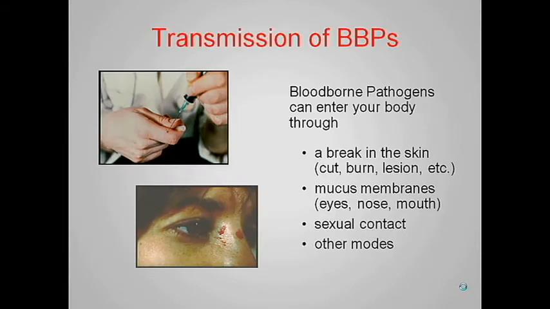So how do we transmit bloodborne pathogens? It all goes back to the common means of how they get into your body. Breaking the skin, a cut, a burn, a lesion, etc. If you have a cut and you have a scab, the best thing to do is leave that scab in place. A scab is actually considered a protectant. Mucous membranes, your eyes, nose, mouth. We've actually had a couple of exposures dealing with the eyes, and that's why we're pretty aggressive with our eye protection. Sexual contact and other modes.